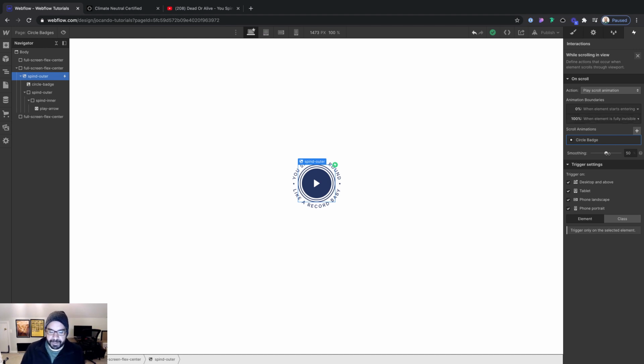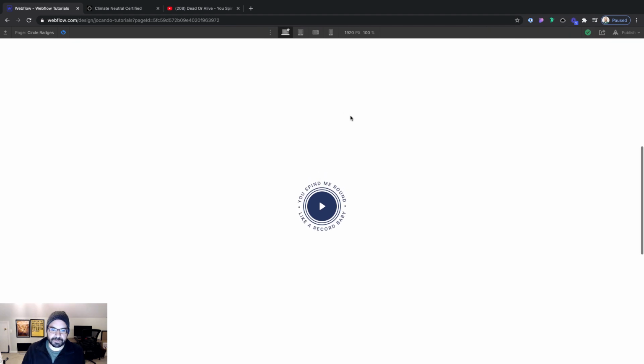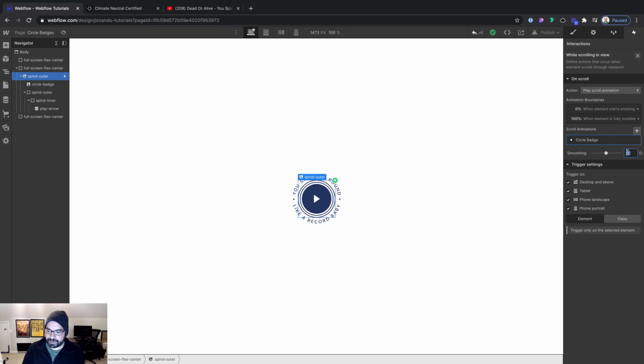For smoothing, I wanted to talk about that. That is in a sense the ease and lag that this animation takes place in. So if I preview this, it's hard to tell because you're not the one scrolling, but when I scroll, it's kind of a one-to-one thing. When I scroll and I stop scrolling on my mouse, the badge stops scrolling. But if I increase this pretty heavily to around 90%, you can tell when I hit preview, it's going to wrap around.